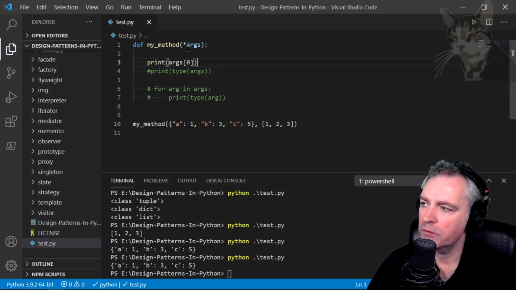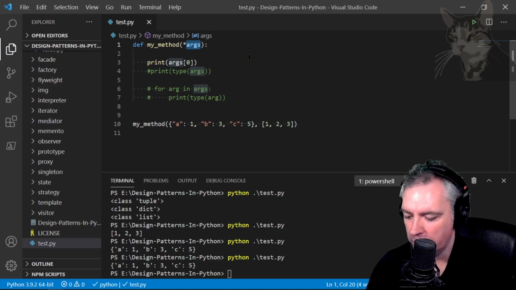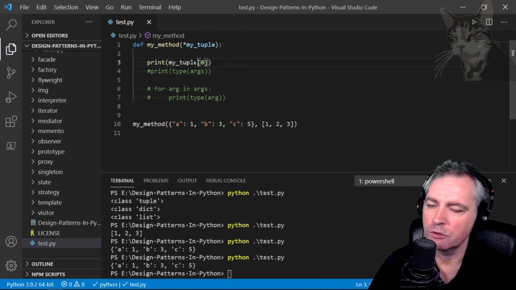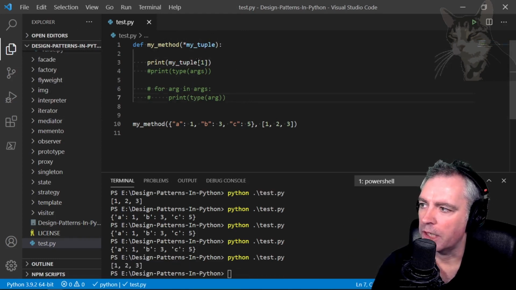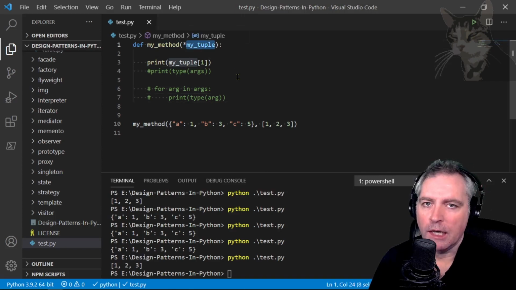It's very common for people to use that syntax, star args, but you can actually use any name you like. For example, I can say my tuple. Print my tuple 0. There we go. Or print my tuple 1. So read that as pack all the positional arguments into my variable called that. Excellent. Python star args argument.